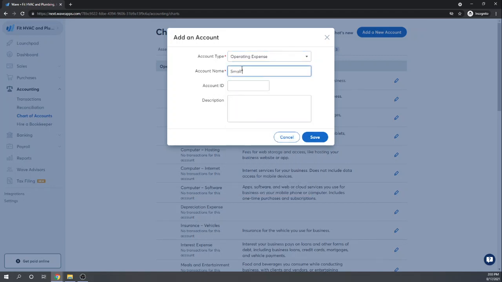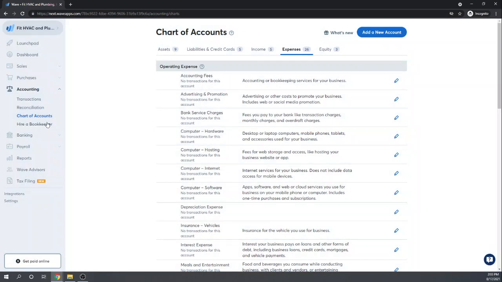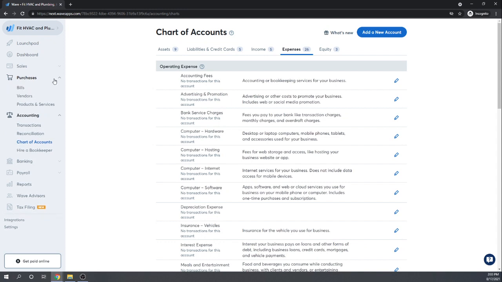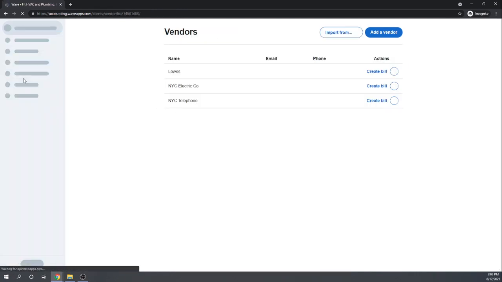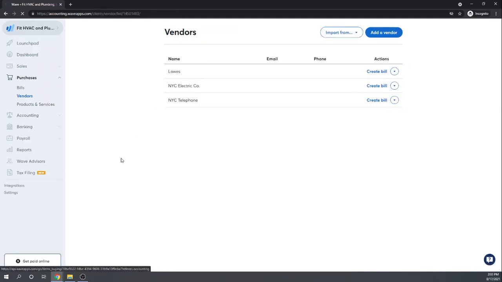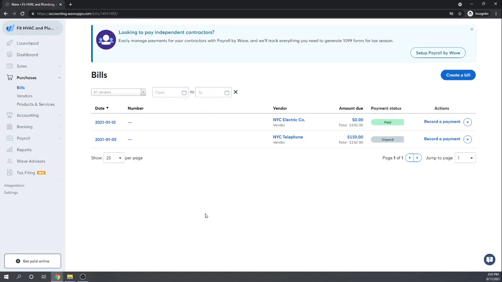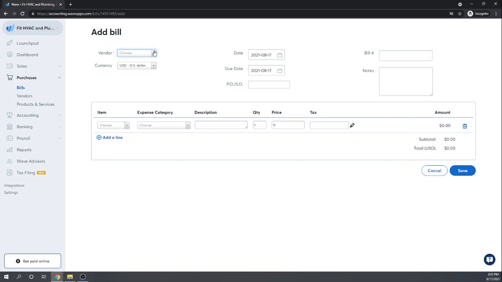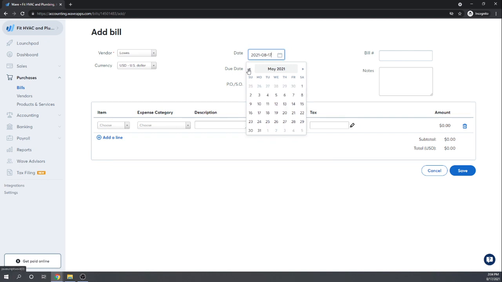I'm going to call this small tools. Okay, now we've got to go back to purchases. Oh, wrong. Purchases, bills. Okay, create a bill. Got to start all over because it wouldn't let us add. We're doing January 14th.